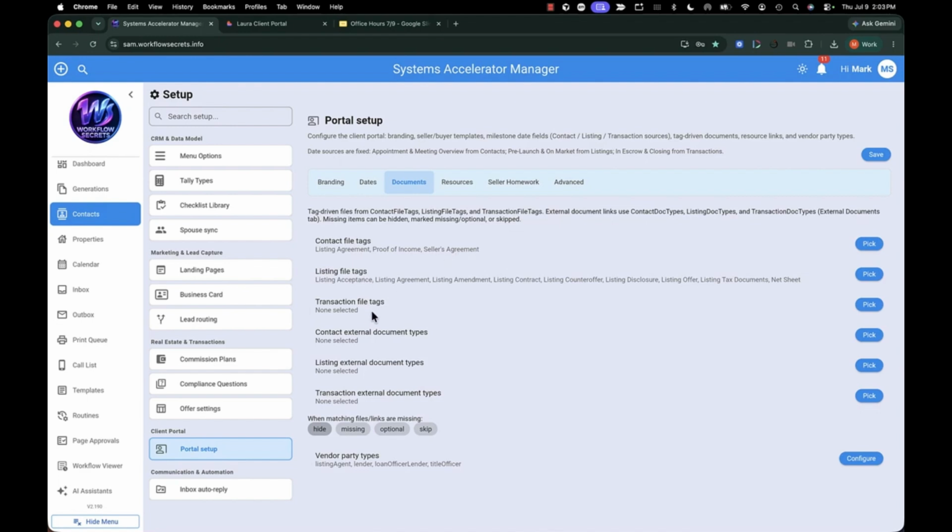For listings, for transactions, you can do all the same things. The external documents inside of SAM, in a contact, you can have external documents. These may be links to their Zillow, their Realtor.com, all these different links to their marketing materials could be in there, and you can tag them based off of their type of document.